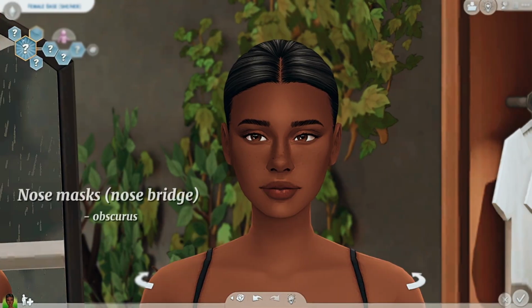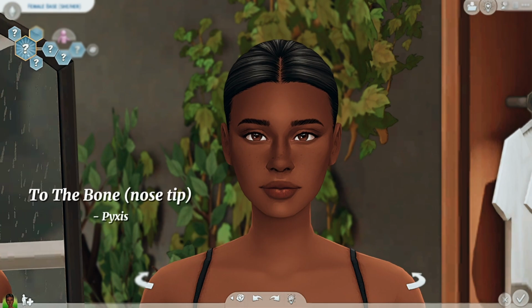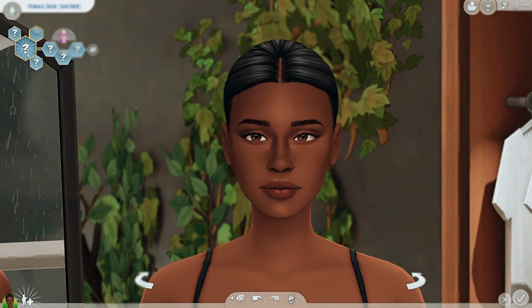I also use these nose masks by Obscurus for the nose bridge. It's really soft but still defined enough to shape the nose. It adds the right amount of shadows without being harsh. For the tip of the nose, I use the To The Bone nose masks by Pixis, and this is usually where I see my Sim's face come to life.